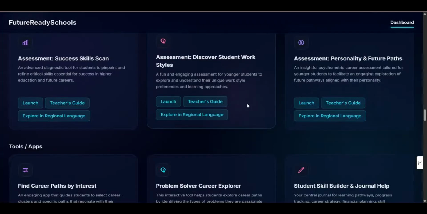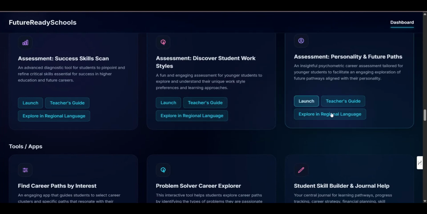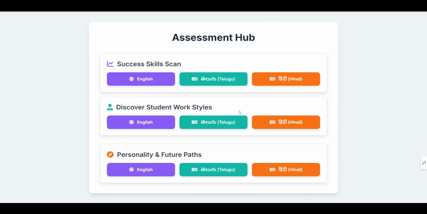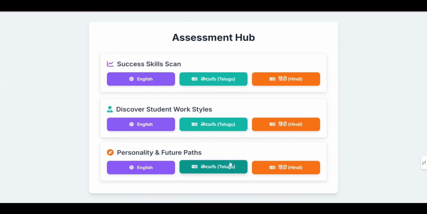So going back to the screen, the next button we have is explore in regional language. As the button explains itself, we have different languages which you can try based on your comfort. Clicking on this button, you will be led to the assessment hub page, where you can select a language based on your selected assessment. We have three languages for now. We will keep updating this, but now you can go with the language that you are comfortable with.